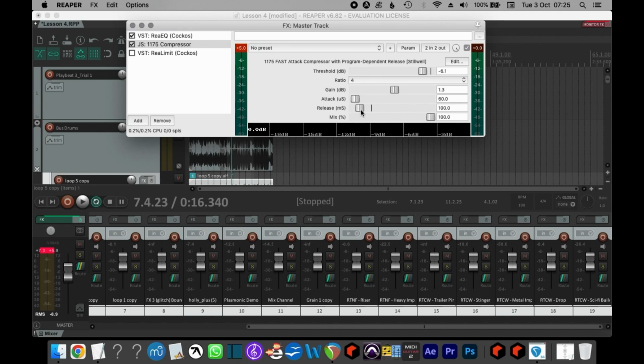This is going to be dependent on your track, but generally slow attack and slowish release. Actually, where it is here, where this mark is, is a good kind of indicator, and where this is as well is a good indicator to keep it around there. Depending on your track, you can move it around and you'll get different qualities of sound.